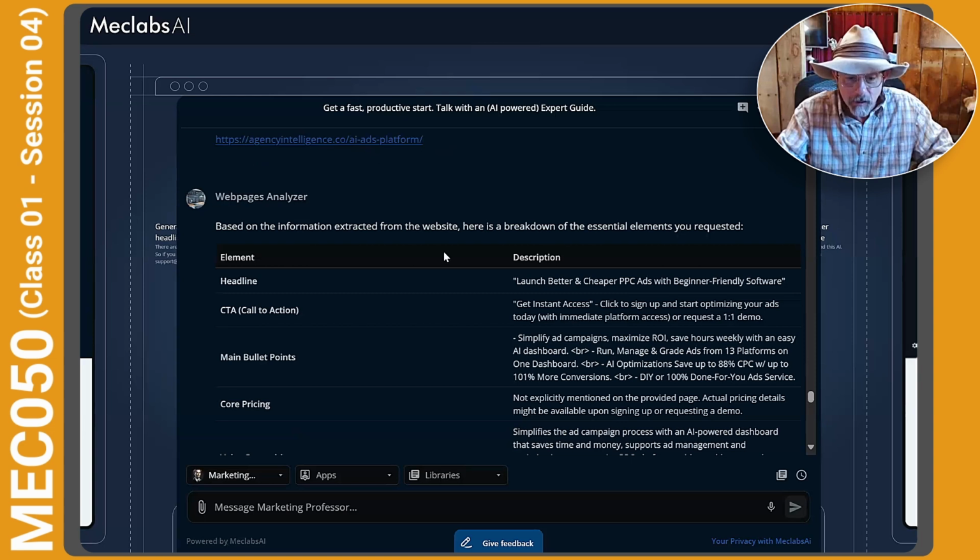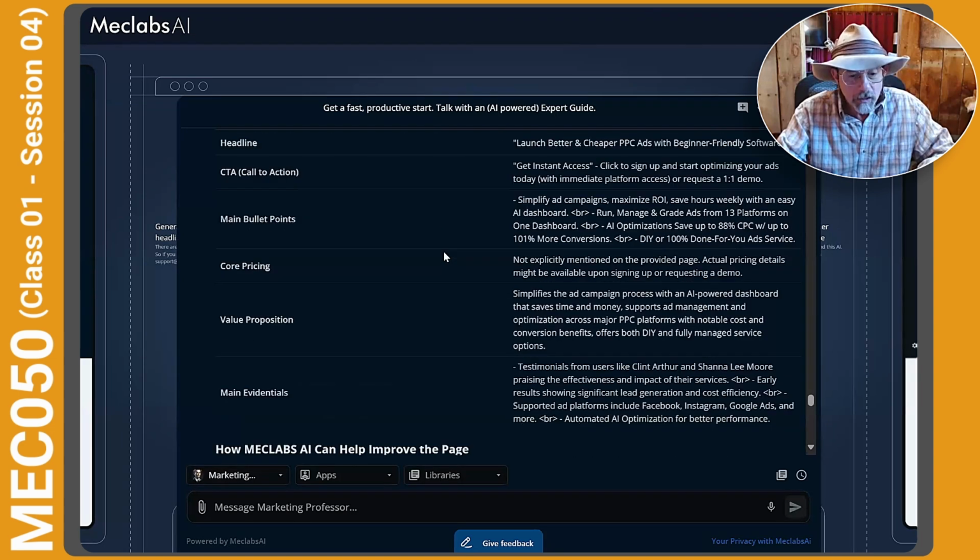We pasted this in here. We got all of this information. Now I can ask an expert to help me with something, and it knows what I'm trying to do. It knows my CTA. It understands my evidentials. It reads the value proposition, and it gives me smarter, better, relevant answers.